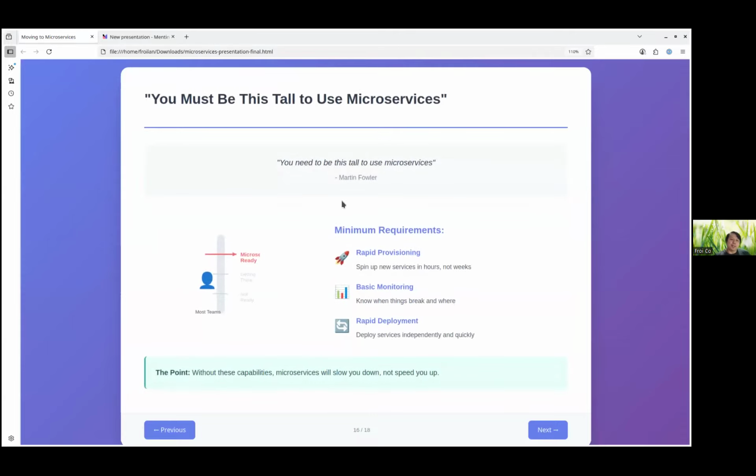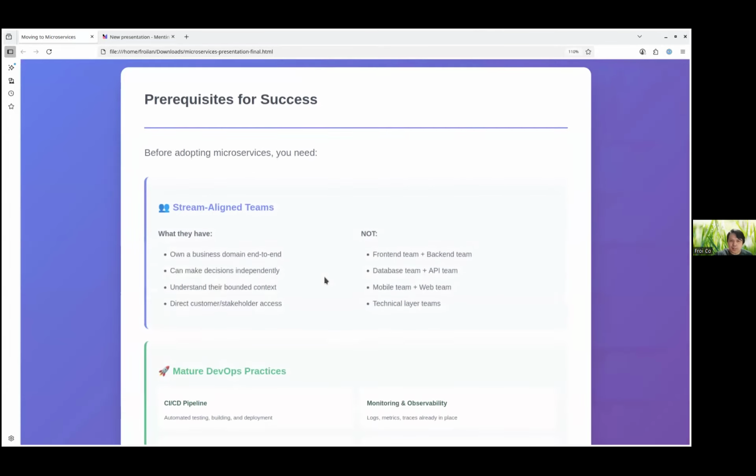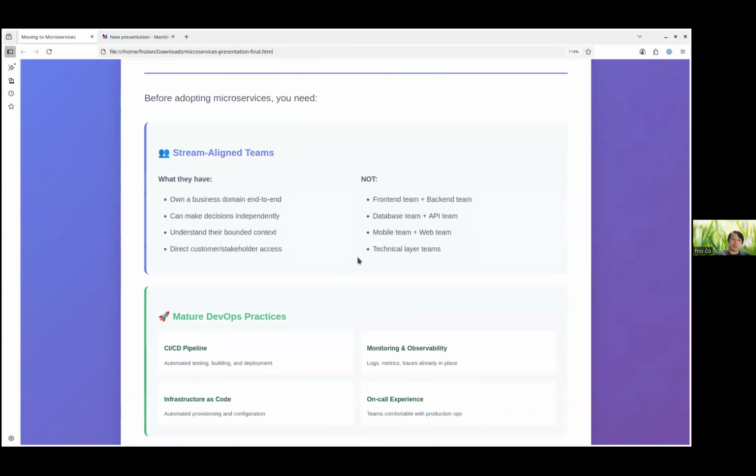So Martin Fowler actually famously said that you need to be this tall to use microservices. It's just because with microservices, there are certain things that you need to have before you do it. In the next slide, I'll go over them. So to adopt microservices, you need to have certain things set up.